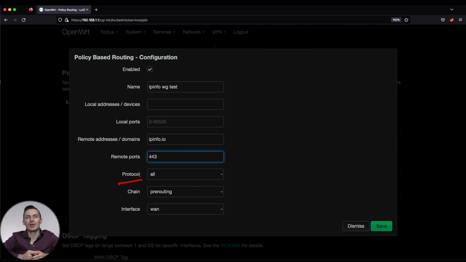For protocol, simply put the protocol you want to be affected by this policy. Since I'm making this policy for web traffic, or HTTP, I will choose the TCP protocol. For chain, this refers to Linux networking concepts on how traffic is handled at different stages. I won't get into the detailed explanation here on what chains means, but I'll leave the link in the description below for more information. For my example policy, we'll follow the examples they have and use the pre-routing chain, which is what you will want most often.